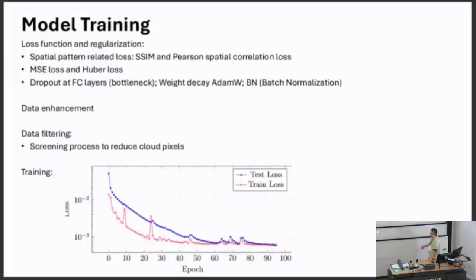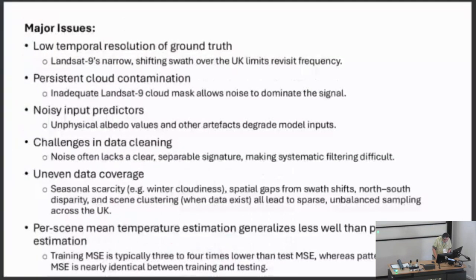And we added lots of dropout layers to the fully connected layers, and we use rate decay and batch normalization. These are the regularization, and we apply data augmentation, rotation, flip, and all that. In terms of filtering, we applied a very strict screening process to get rid of the cloud as much as possible, but we did introduce 5% of the cloud so that the model is more robust. This is the training curve, quite standard, so I'm going to skip that.